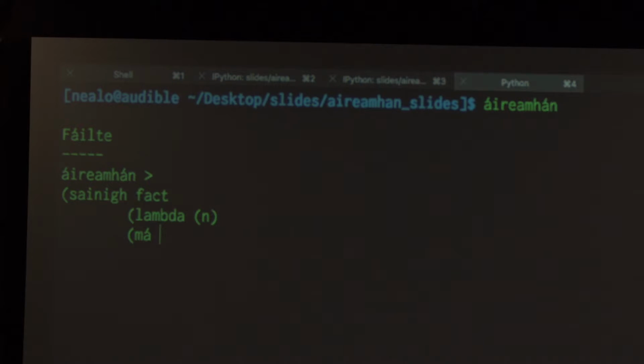If that n is equal to 1, mata, if n is equal to 1, you'll note at this point the prefix notation that's common to all Lisps. The equality operator goes first. If n is equal to 1, then give me back n. Otherwise, give me back the product of n and the factorial of n minus 1.